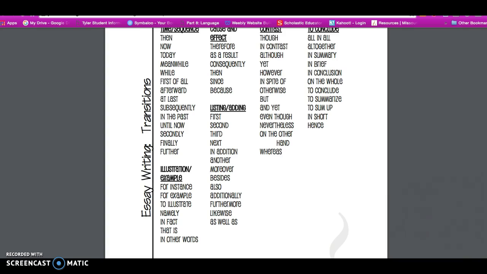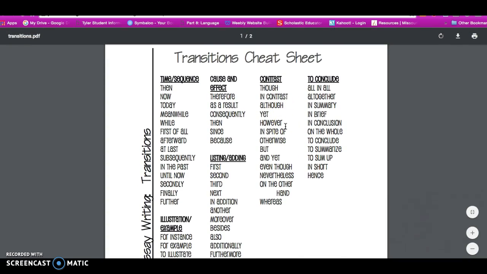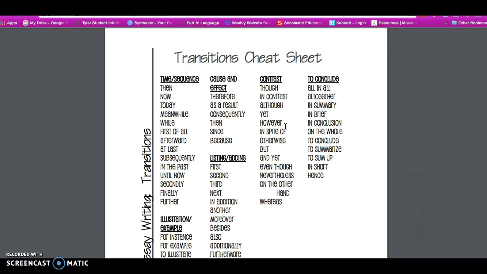Let's get up here where you can actually see it. This is a transition cheat sheet that you will be receiving in class today. And there are different types of transitions. It's not just first, then, next, last. There are different types of transitions for different parts of your paragraph, and one doesn't fit all.